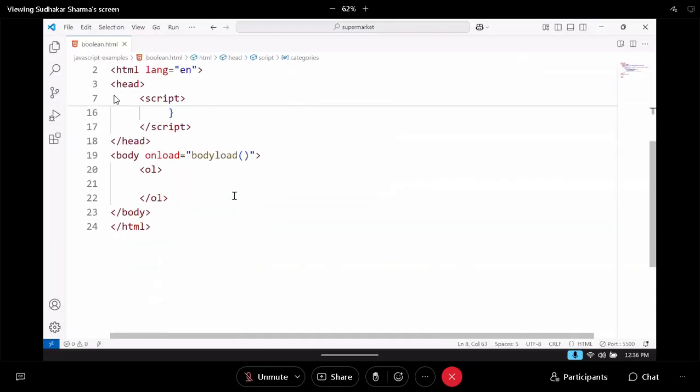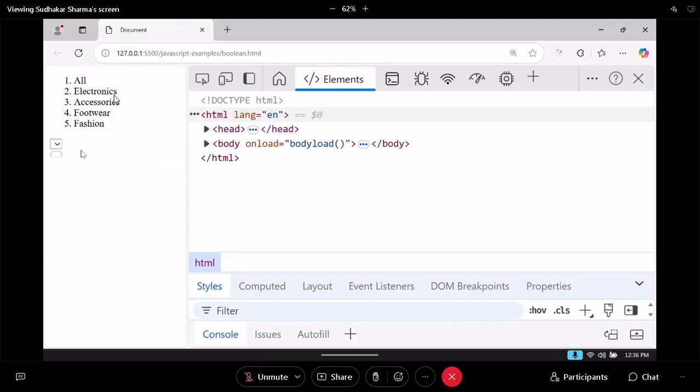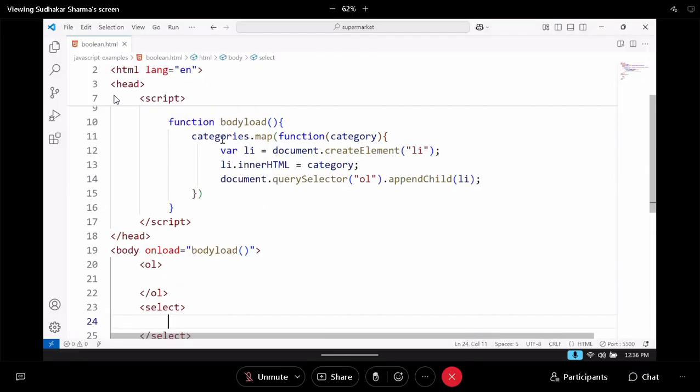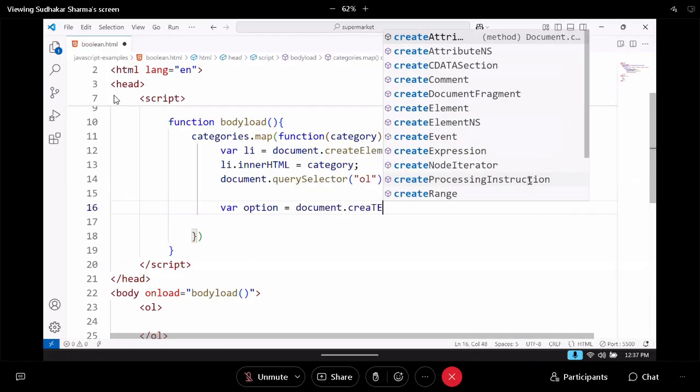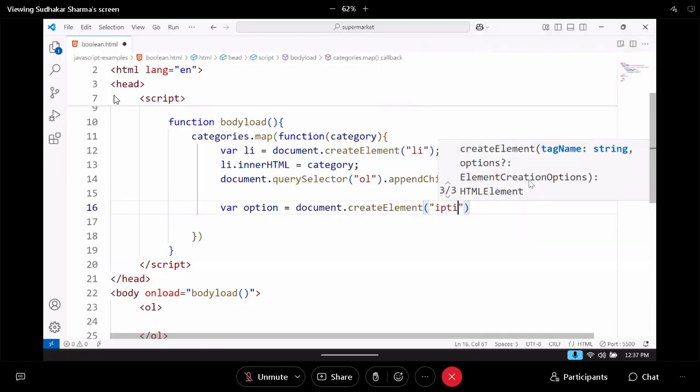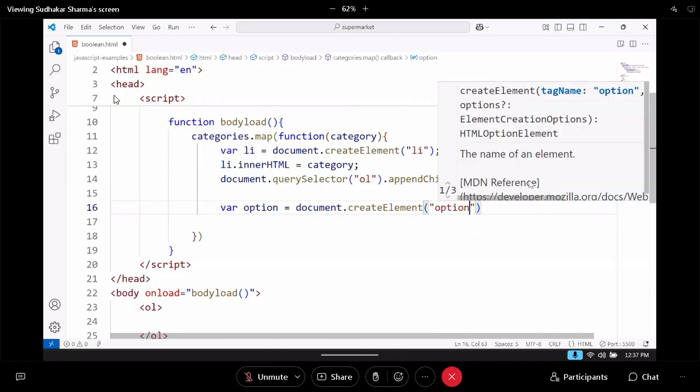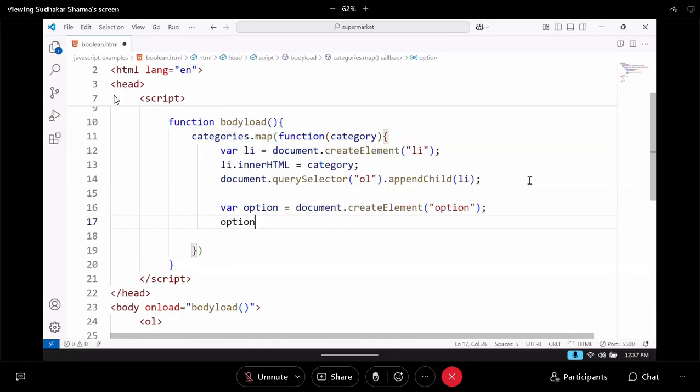Suppose I want them in a drop down. In a drop down, I want those items. Now what to do? The same map I can use. In this, you can create. What to create? Into a drop down, if I want to add any item, every item must be what? Option. Document dot create element. Which one? We have to create an option. And what is the option text?